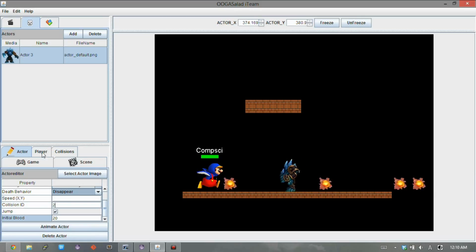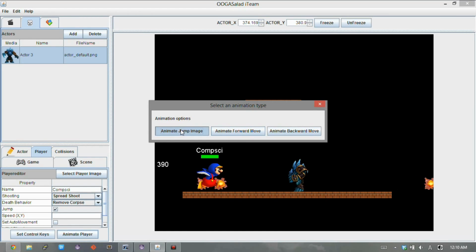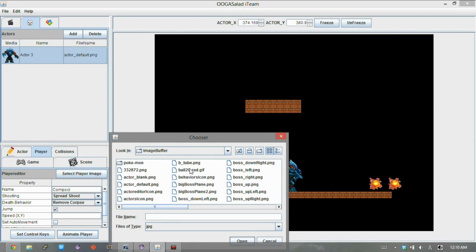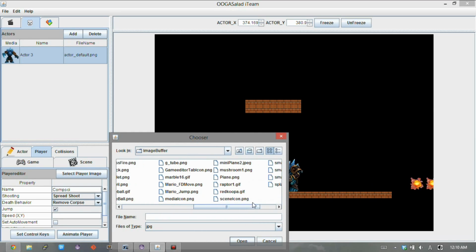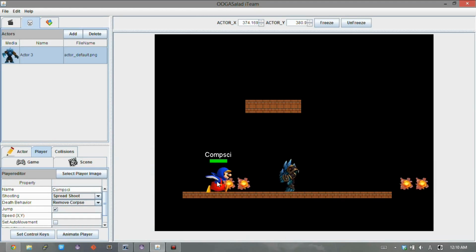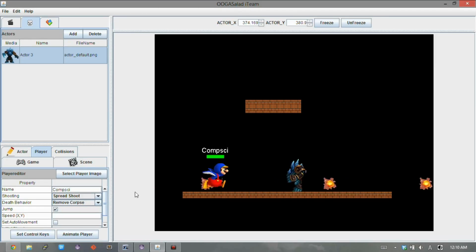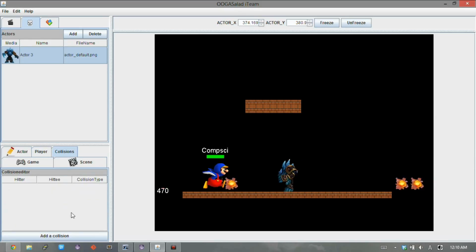We can also animate the player. If you click animate player, you click jump, and you make it other images. So let's make it Mario jump. Alright, let's see what happens. Oh, they are the same images, so that's why. But it's alright. So for now, we'll go to the collision behaviors.